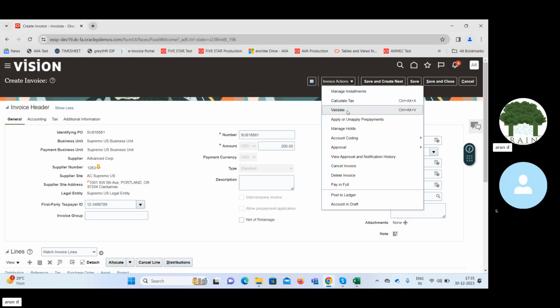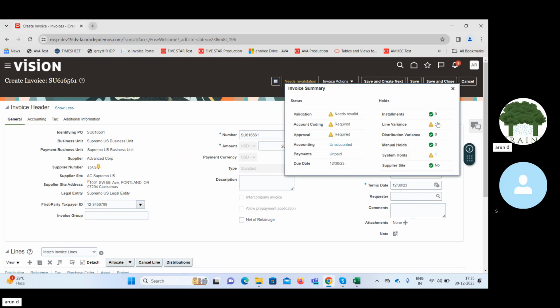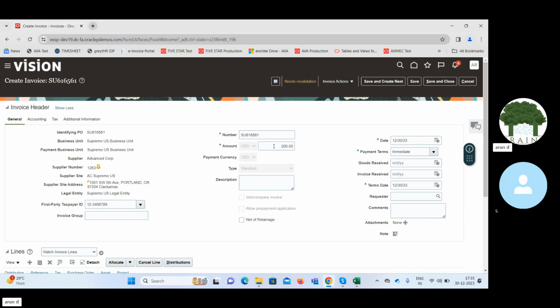Now I can just say validate. Validate is just checking if the information is correct. Now this will say needs revalidation, the reason being I did not include my tags. If you click this needs revalidation, you will see the line variance. The line variance means I should be getting my tags added to my header. Here, if you see, this is out of balance, so I'll have to copy this and have this in my invoice amount. Now I'll just save and validate this.